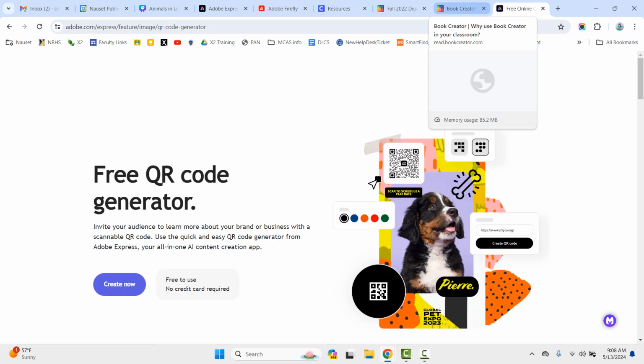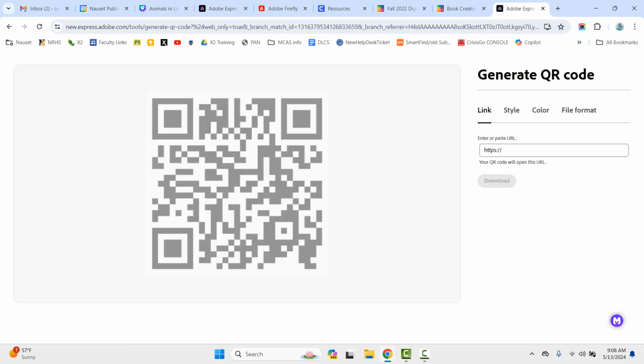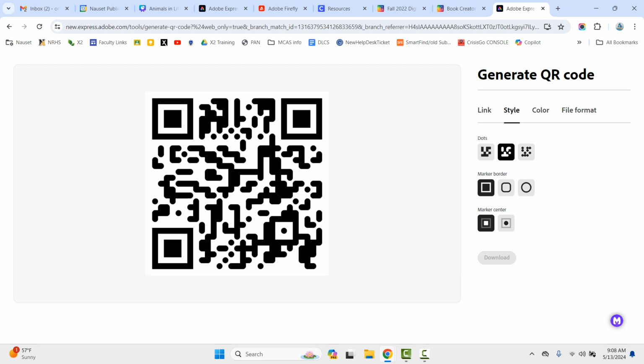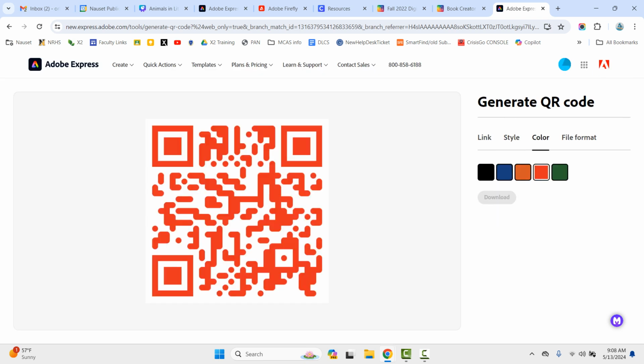There you go. So you can change the style somewhat, right? But it still needs to be readable. So you can't go too crazy here. You can change the color, but you want to make sure that there's a good contrast. And the file format doesn't really matter. You're just going to print it out or embed it into your presentation. So the bigger thing here is, what are you going to put in here as a link?